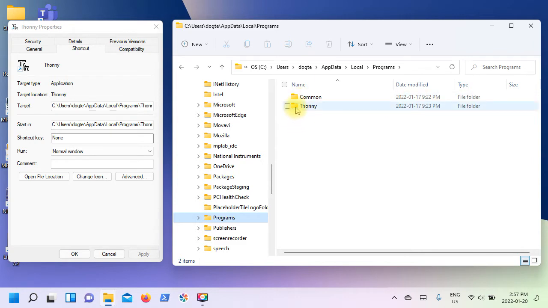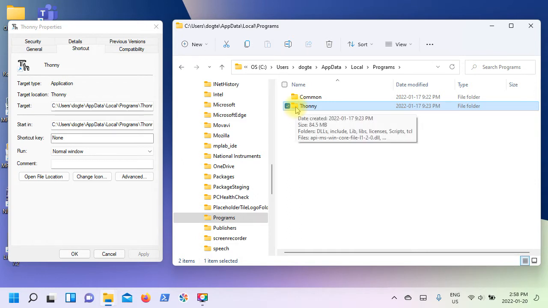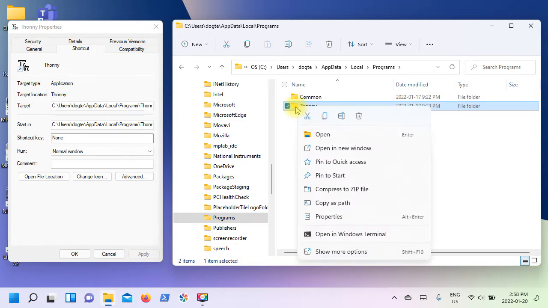I'm going to do a left click on Thonny just to select it. Typically in Windows you can do a right click copy, but I'm using Windows 11. I just recently upgraded to Windows 11, and we have some new little icons here. You can see we have one here called Copy. So I'm just going to click on Copy.